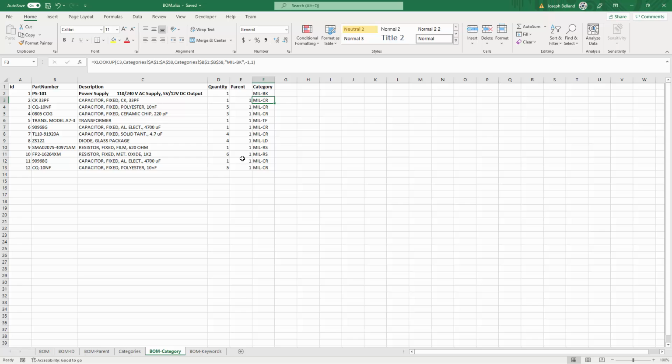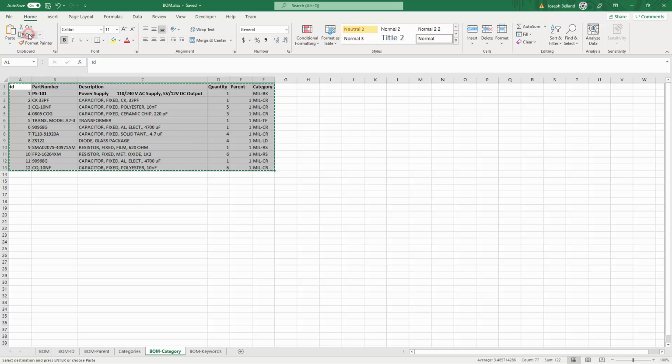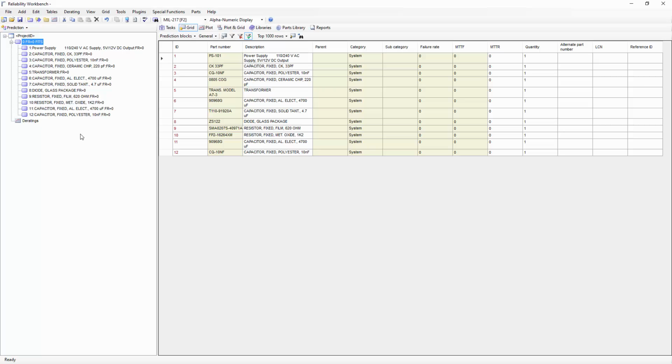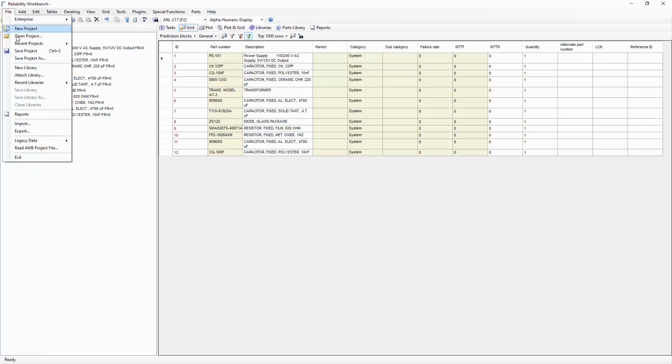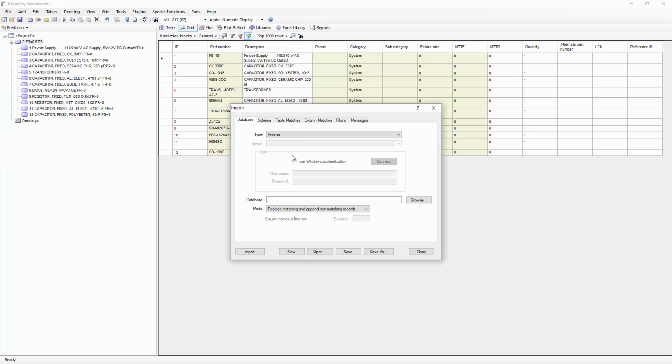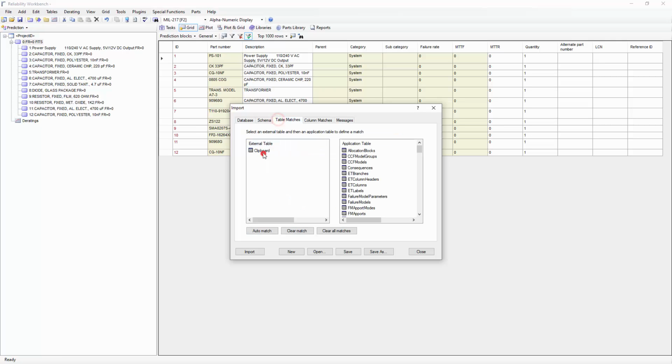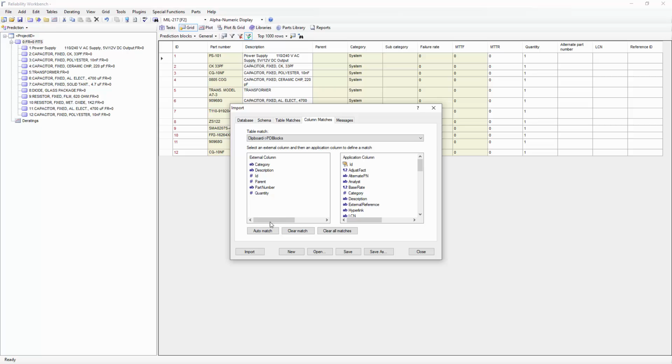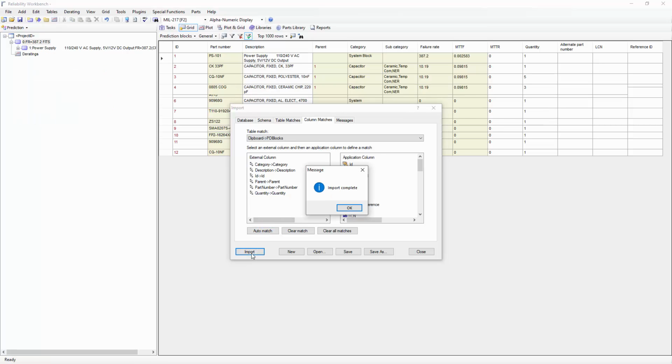Now that I've applied the parent and the category, let me go ahead and copy these back onto the clipboard. And we're going to jump back into Reliability Workbench. Let me redo the import. Importing from the clipboard, and matching once more to the PD blocks table. I'll use the auto match feature once more and click the import button.